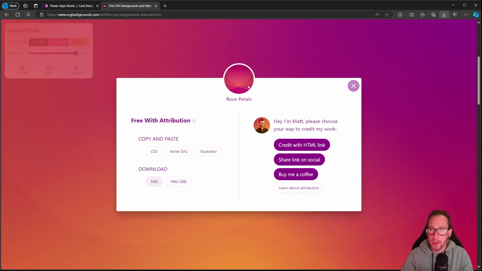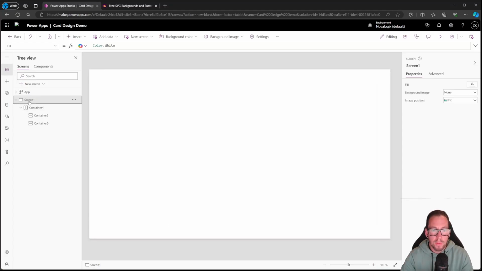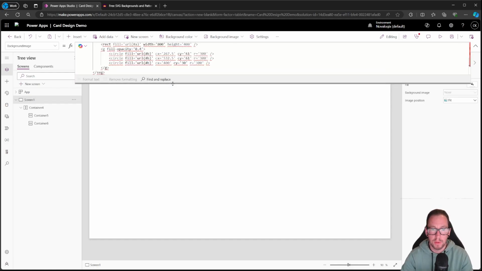So let's grab that SVG, copy it over. We go to our first screen, you can see you've got background image here. So we're going to use background image. Now, if we just go and paste this in directly, let's have a see what it looks like.